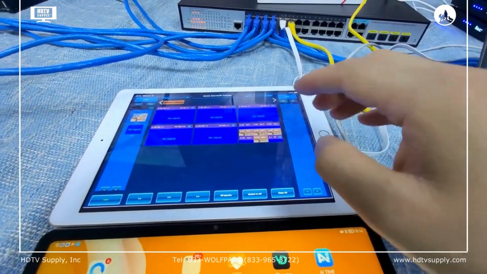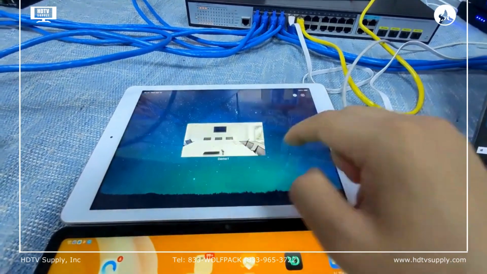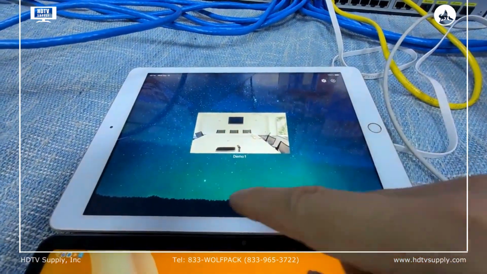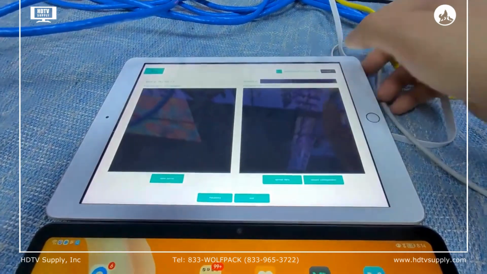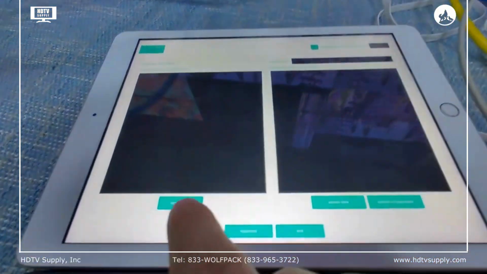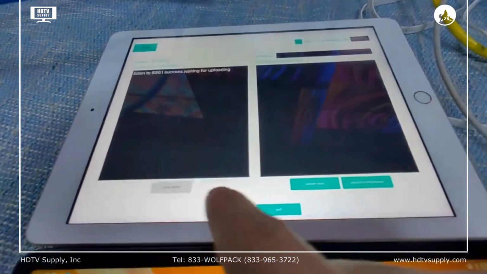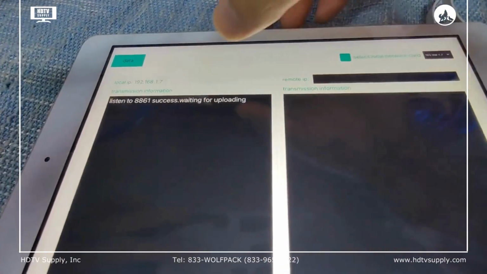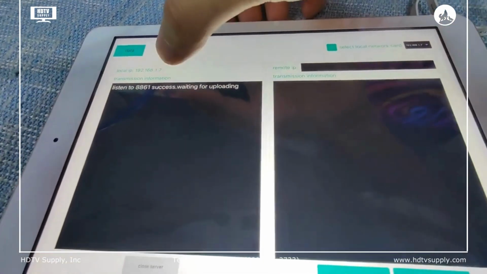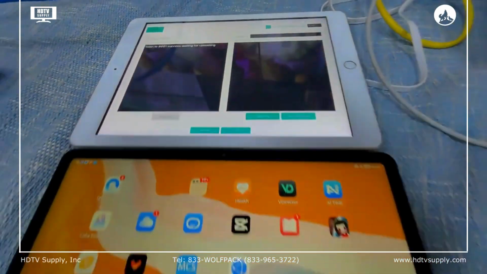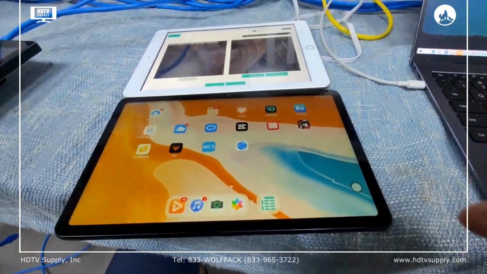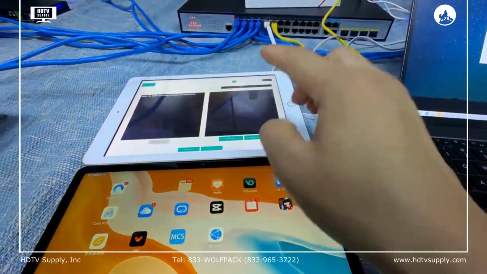Okay, so before we log in and enter the system, we'll go back to the home page, and then we also need to go to the setting icon and open the server as well. After we open the server, it also shows the IP address of this iPad here. It's 192.1.7. For the Android tablet, it's going to be the same.